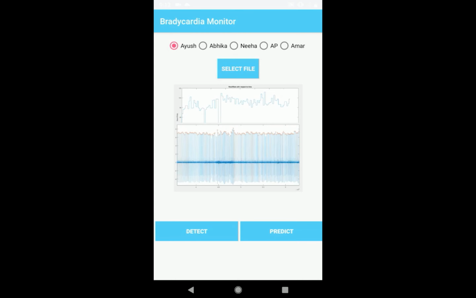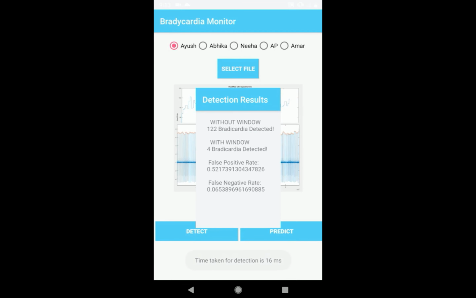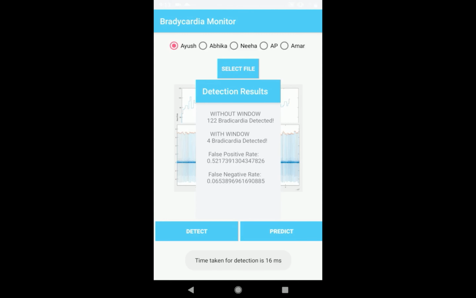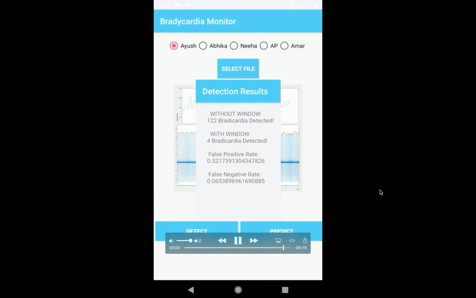Let me show a demo of the detection. If you click the detect button, you can see the time taken for the detection, which is the execution time. You can also see the detection results: without window, which is comparing every heart rate, and with window, which is comparing the average heart rate for 4 minute intervals. Then the false positive and false negative rates compare both of these.